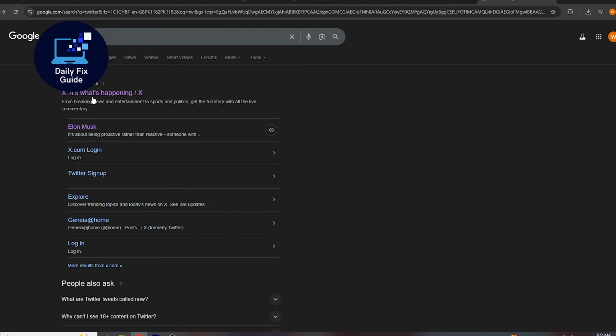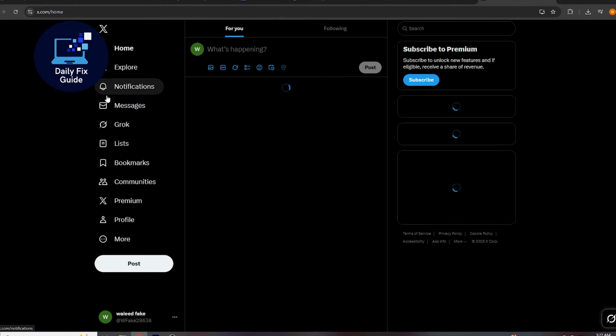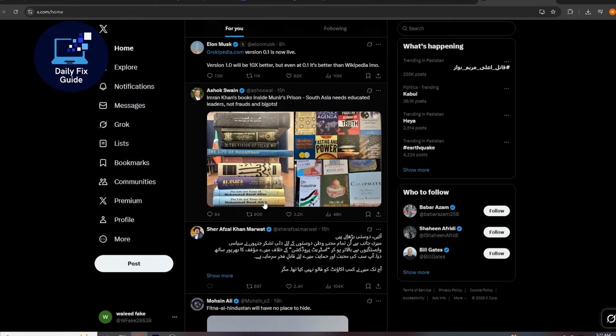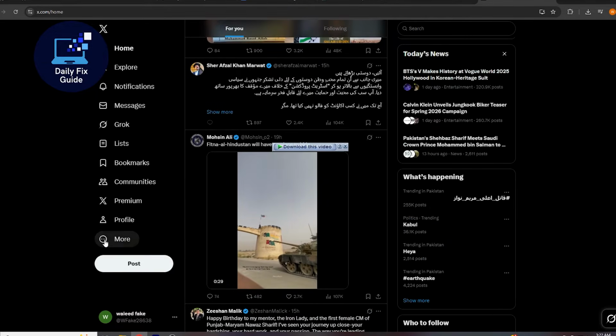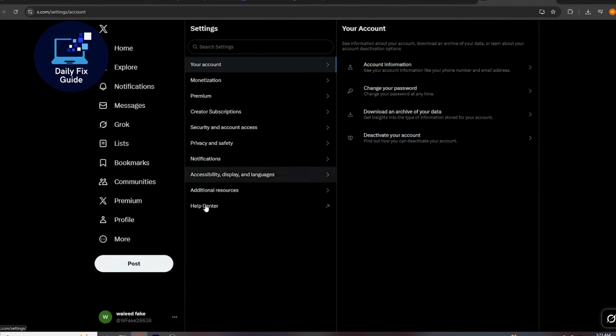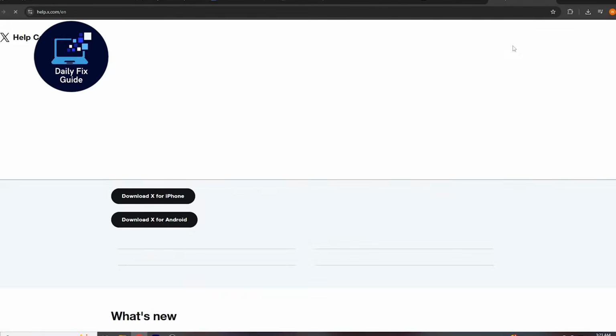When your Twitter account is suspended, you'll still be able to open the app, but you won't be able to browse or search normally. To start the deletion process, open Twitter and go to the top left menu, then scroll down to Settings and Support and select Help Center.